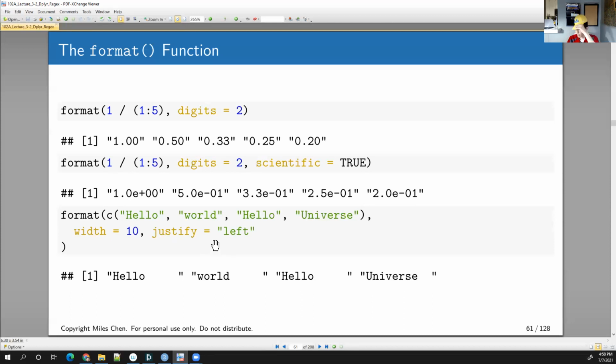Here we can say, here are these words, hello world, hello universe, and we want the output to have a width of 10. And so every one of these strings has a width of 10. And here we said justify left, so it's going to put the text on the left-hand side. You can say justify right, and it could also place the text on the right-hand side. And it's going to just add padding to make sure the resulting string has a width of 10. So these are just examples of format.